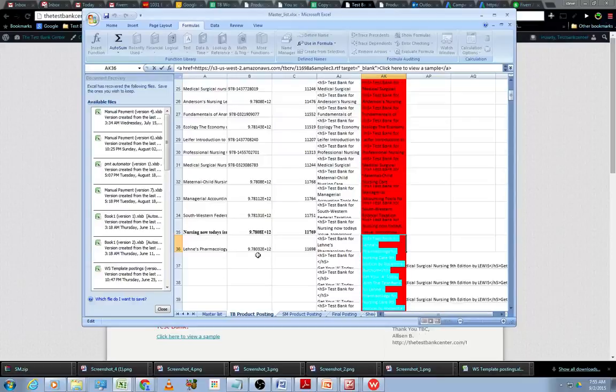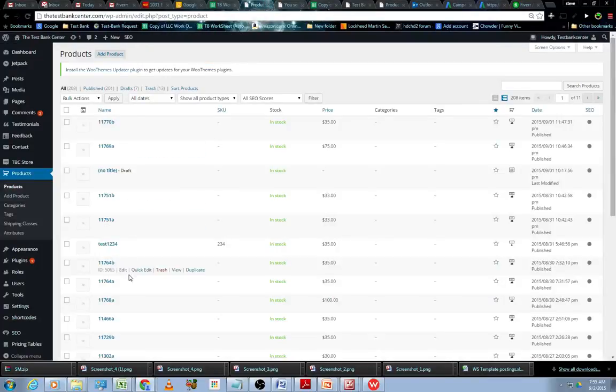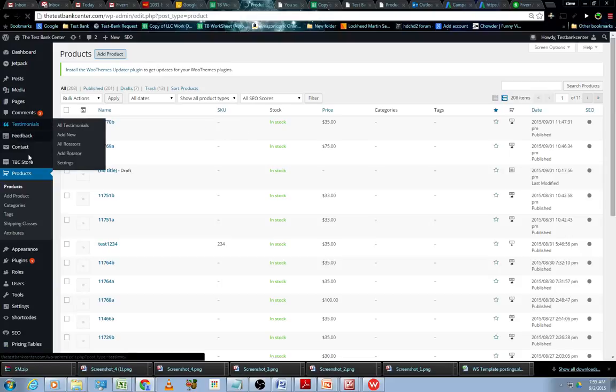Once you have that part, you're gonna go into WordPress, and from WordPress, all you do from here is go to Add a Product. You have to go into the products part. You go Add Product.